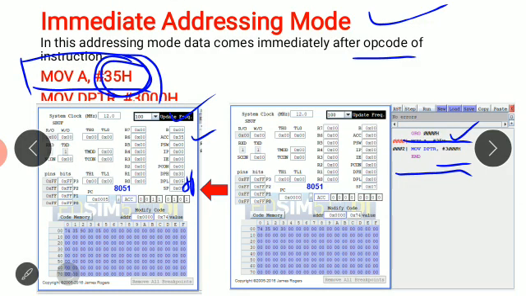So let's start with the immediate addressing mode. In immediate addressing mode, data comes immediately after the opcode of the instruction. What is meant by opcode? Opcode basically refers to the mnemonics associated with the instruction, like this MOV A. MOV A is an instruction, and there is a mnemonic associated with it. Similarly, MOV B or MOV R0 or MOV R1. All these are associated with mnemonics.